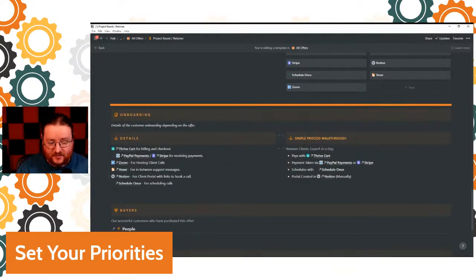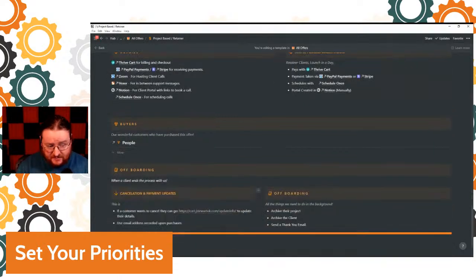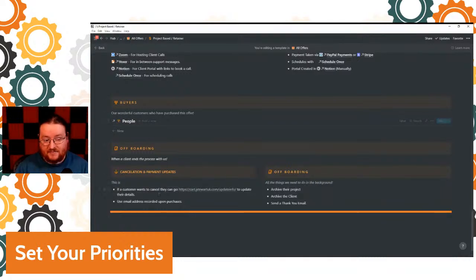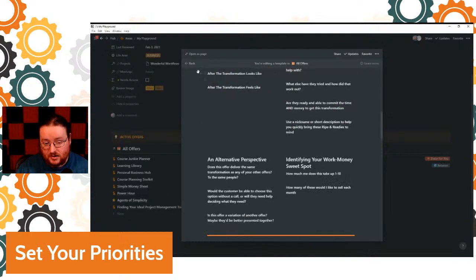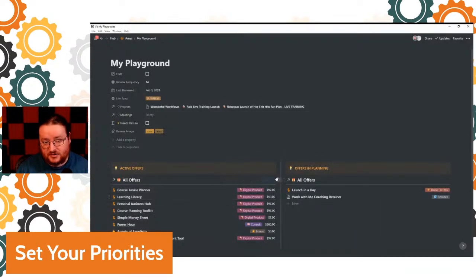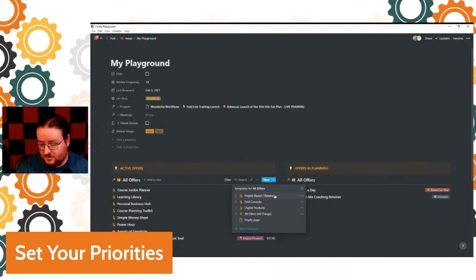And the same thing here, we have a different onboarding, a different process, and then the people. Now for this, because it's project-based and retainer, I have that in there. And then we have the offboarding. So if people want to cancel, that's where they go. This is the offboarding process. So it's kind of like an interactive SOP for my clients and all of that solution. So that is that one. And then we're going to go to the next one, whatever that might be.